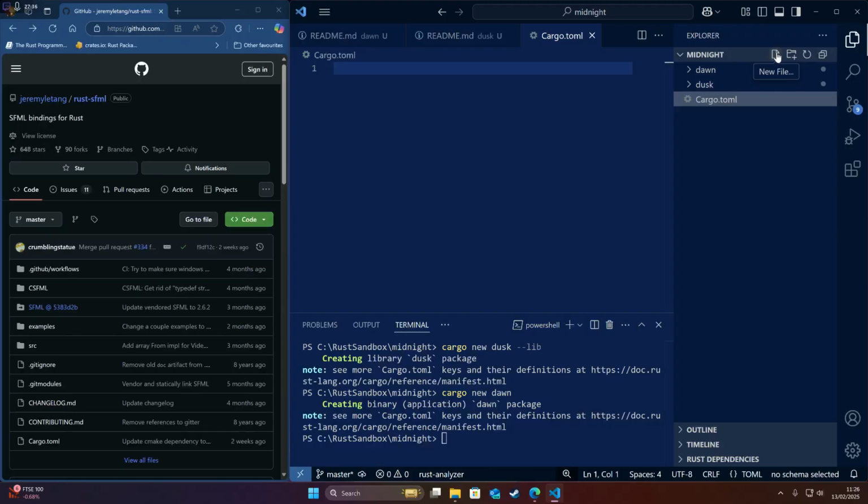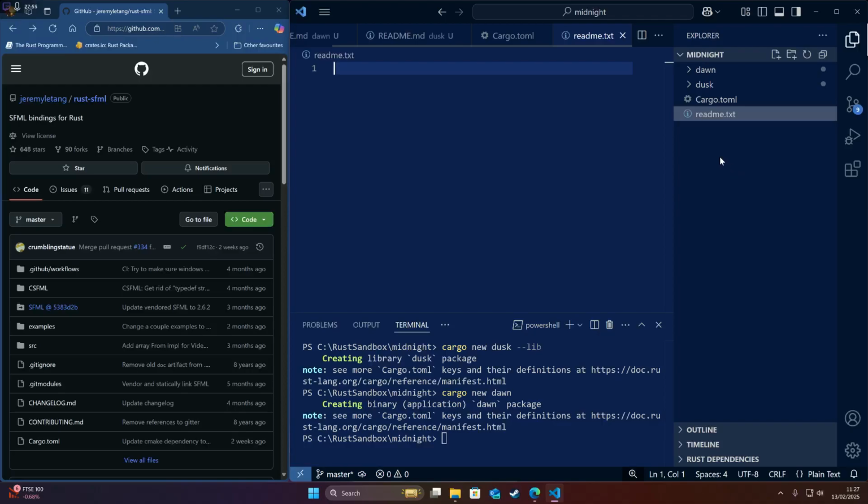And because I'm me, this top directory doesn't have Git, so I'm just going to put a readme in lowercase, and I'm just going to put .txt. So there's a readme now for the whole environment. There's a Cargo.toml now for the whole environment.